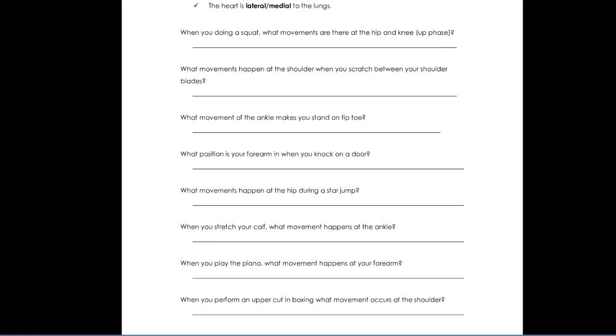What movements happen at the hip during a star jump? Well, that's a pure frontal plane movement at both the hip and the shoulders, obviously, but if we just use the hip as the example, the first movement is away from the midline, which is abduction. And then the second movement is coming back to the midline, which is adduction. When you stretch your calf, what movement happens at the ankle? So we've already talked about this one. That is where the shin rotates forward over the foot, diminishing the angle at the ankle, so it must be dorsiflexion.